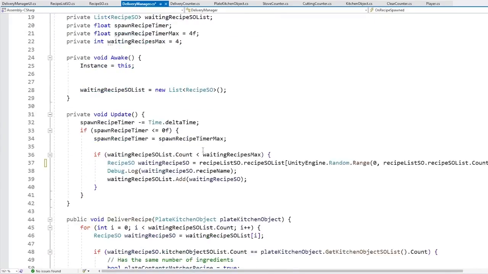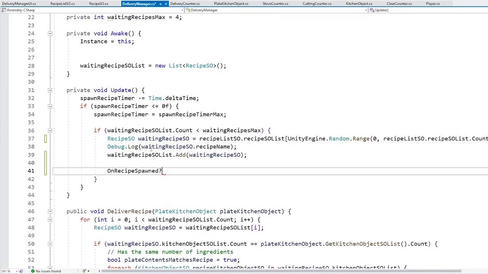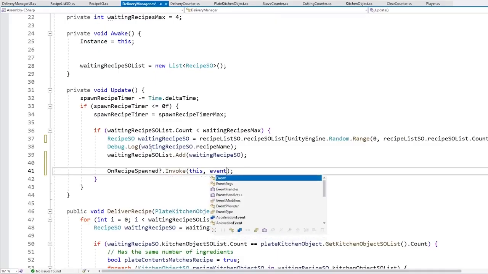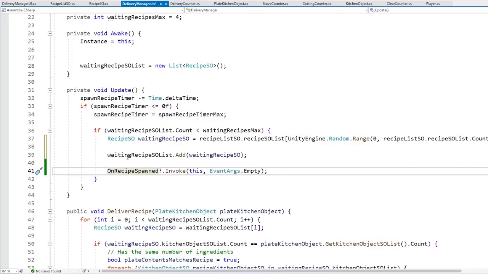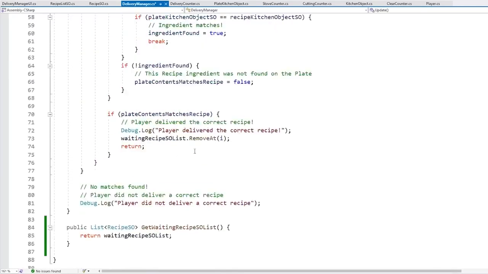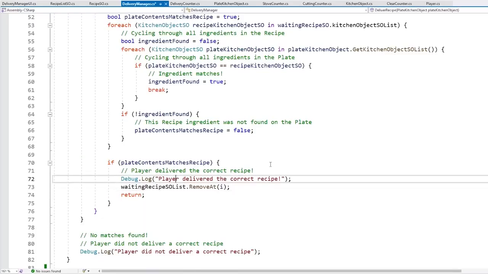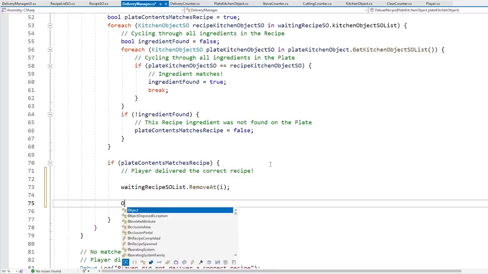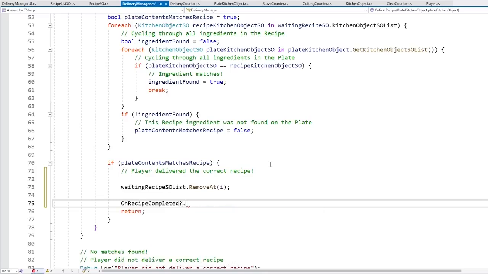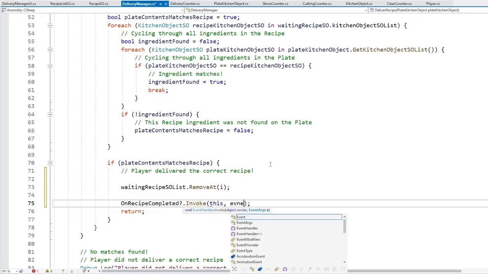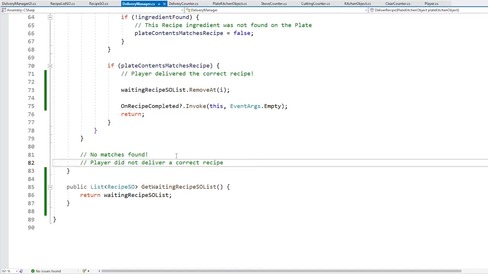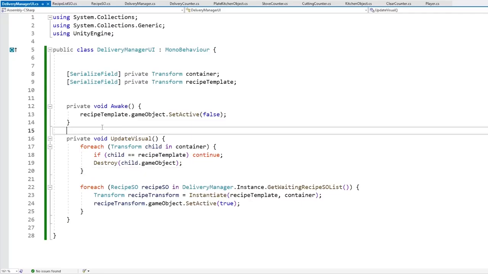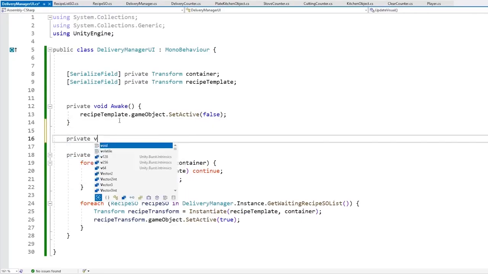Okay, so now let's fire off the events. So first of all, the OnRecipeSpawned. So over here, when we spawn a recipe, let's invoke this event. So this, EventArgs.Empty. And let's also get rid of the log. We no longer need that. Okay. Now we could also add the waiting recipe on the EventArgs, but in this case we don't need it. Just firing the event is enough. And then down here, when the player delivers something, if the player delivers the correct recipe, we remove it from the list. And then let's fire off the event. So OnRecipeCompleted, let's invoke with this and EventArgs.Empty. Okay, so we have the event, and down here we also don't need a log. Okay, so that works.